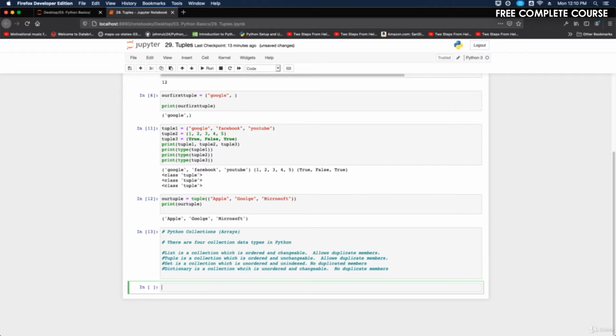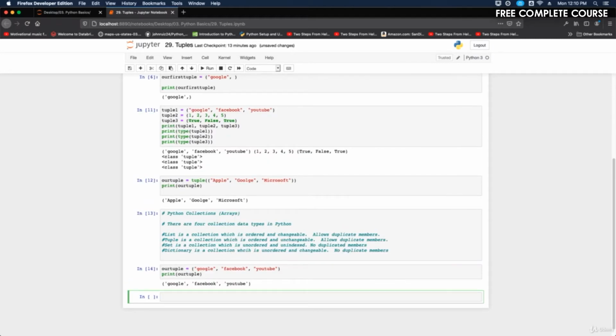So we're going to do our tuple, okay, equals, and we'll do our common list here. So we're going to do Google, Facebook, and YouTube, okay? And then we're going to print our tuple. Google, Facebook, and YouTube. There you go.